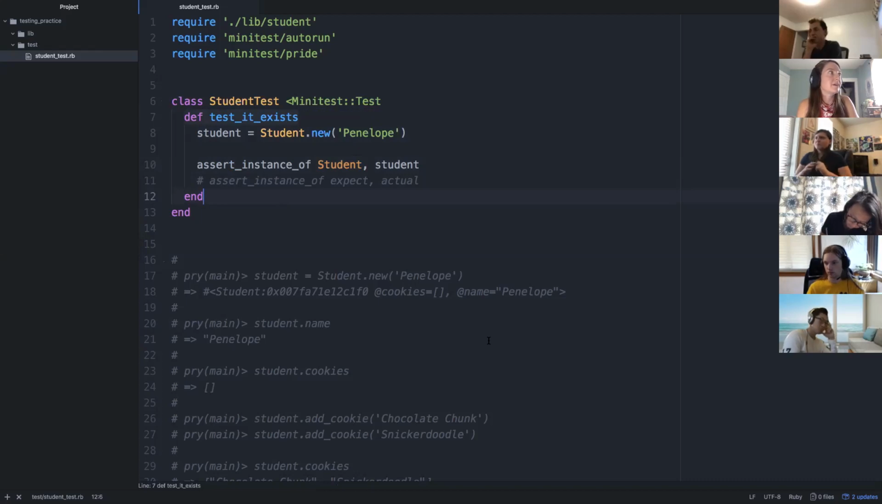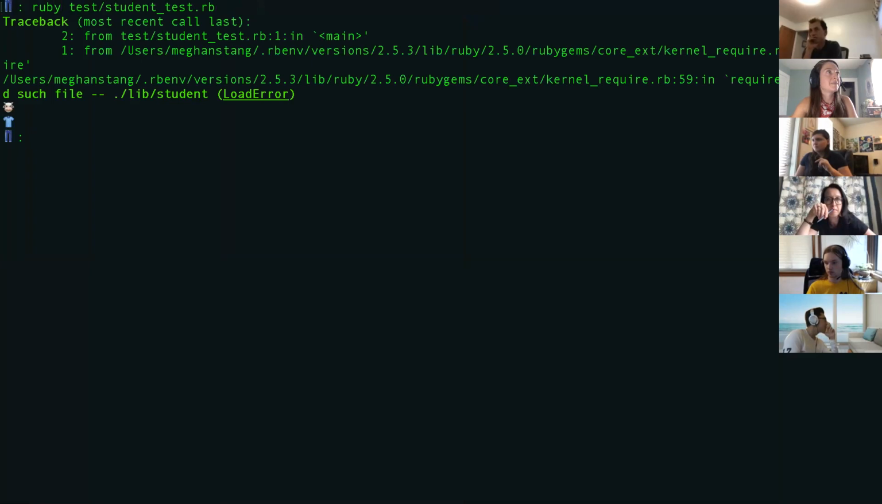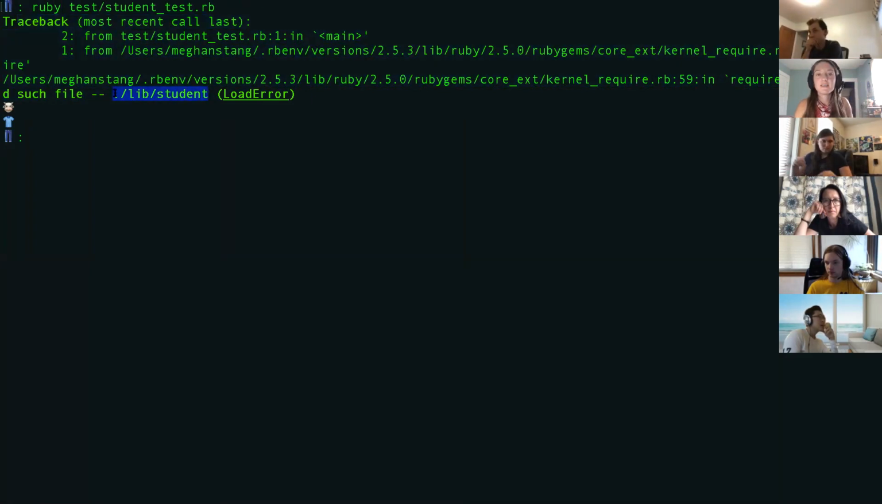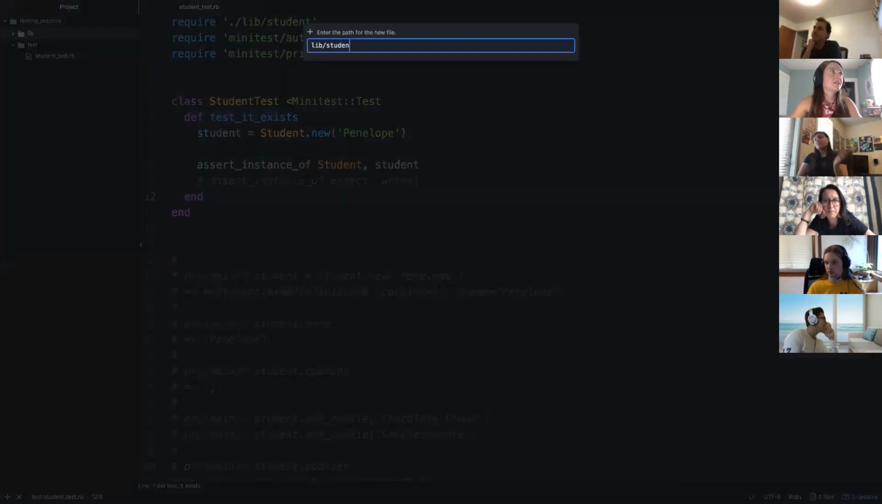I'm going to go ahead and run this test. To run the test, ruby student_test, which is my file name. So I'm just going to run that test file. Let's read through this. The traceback gives me the stack trace of where my error happened. If I keep going a little bit, I can see down here, require cannot load such file ./lib/student. I haven't created that file yet, which is why it can't load it. So I need to create that file in my lib folder. I need to create a student.rb.